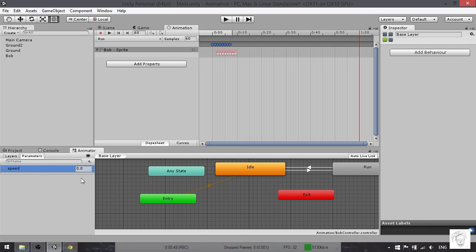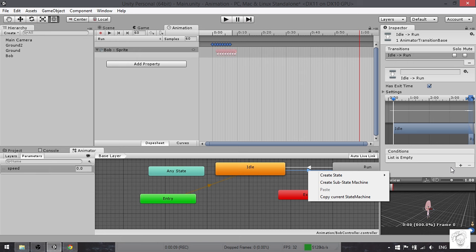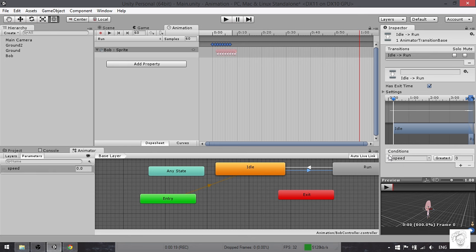Now to make this work, we click on this arrow, right here, and this is a condition. We hit plus: when the speed, this variable, is greater than 0.01, then it makes the transition to run. And here also, this will be idle, when we add a condition when speed is less than 0.01, it makes a transition to idle.